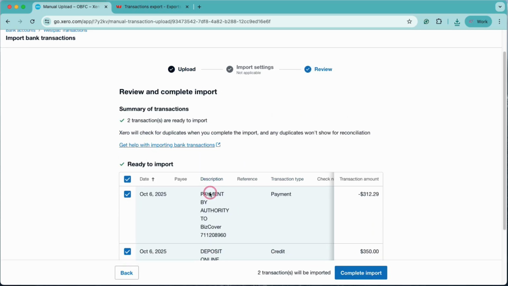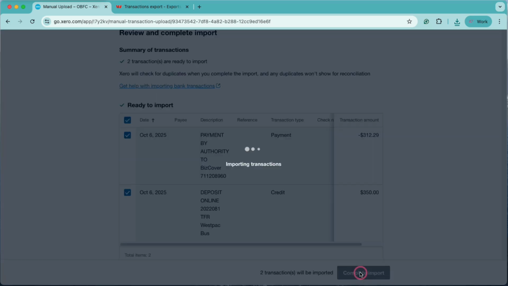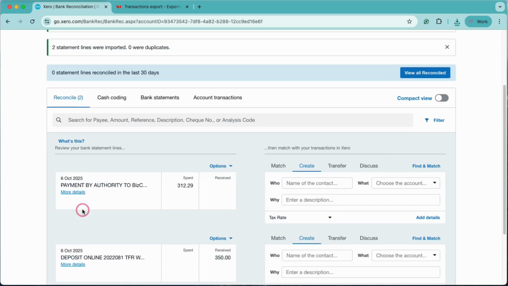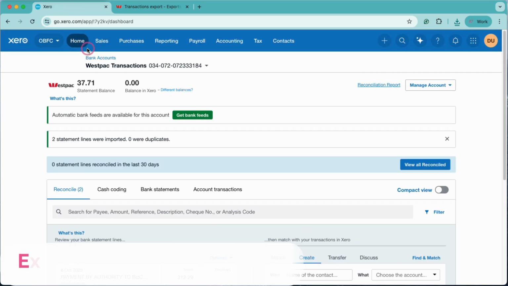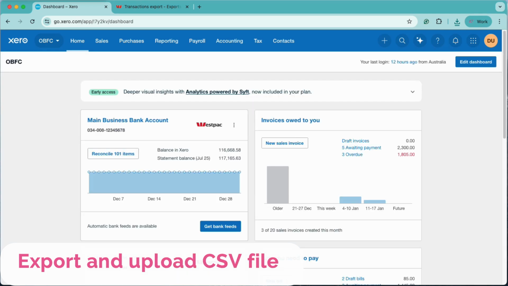At this stage, you can still untick any transactions that are already in Xero. Then click Complete Import, and that's it. Straightforward and easy, isn't it? Now, what if your bank doesn't offer OFX or any other preferred file types? That's where CSV comes in.